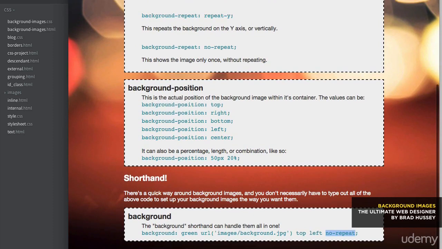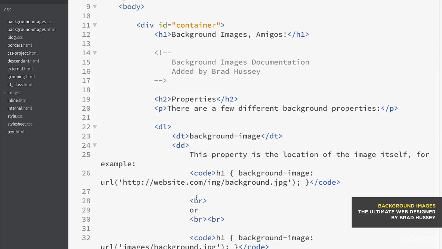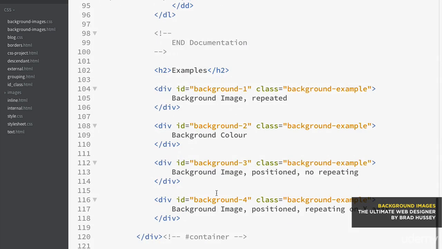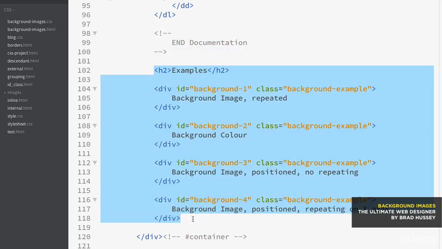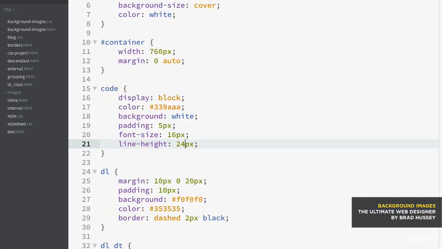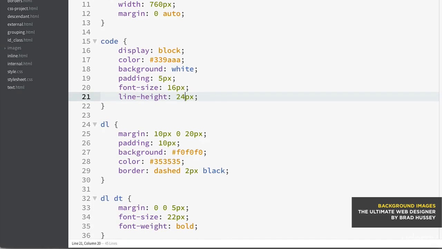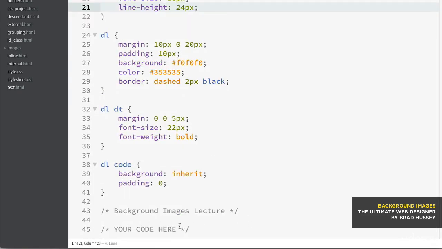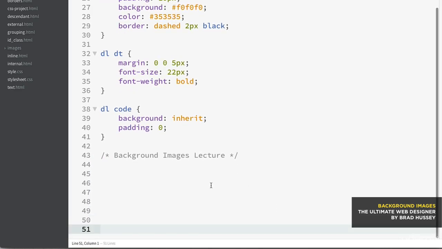And down here, you'll see examples. This is where I have some built-in HTML, and we're actually going to create some backgrounds and background images. Jump into your HTML, and I'll just show you where that is. Down here, you can see a comment that says end documentation at line 98. And then we have just some examples. We're going to style these divs in our CSS that I provided, background-images.css. Scroll down past the layout section and you'll see your code here on line 45. Go ahead and remove that, and we're going to add our styles in there.